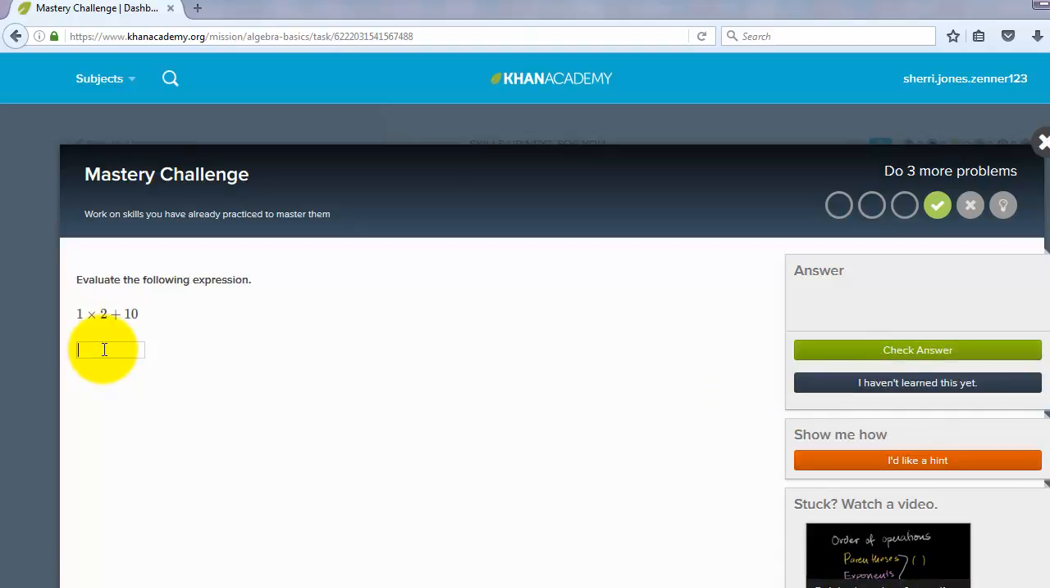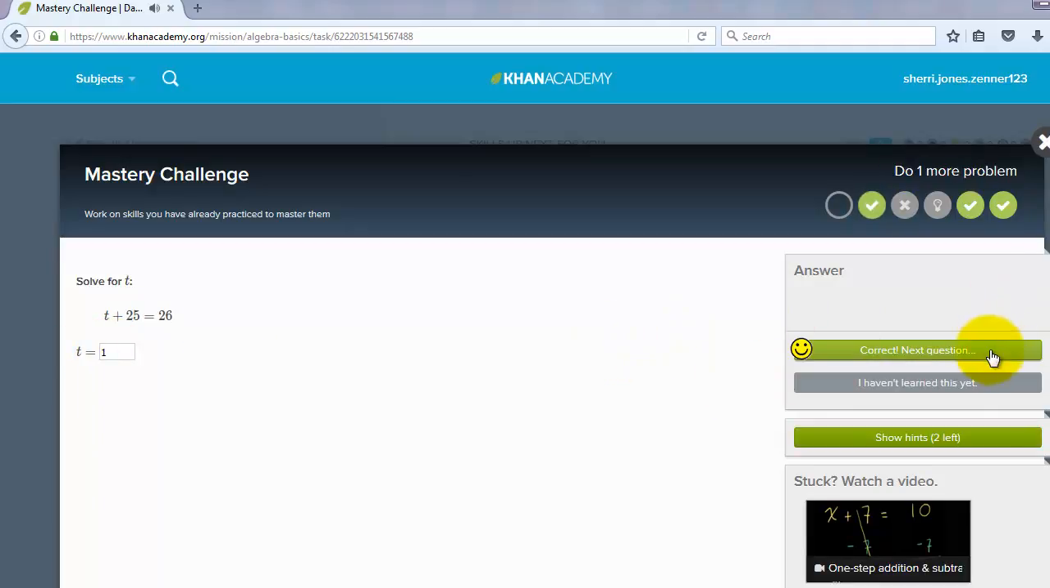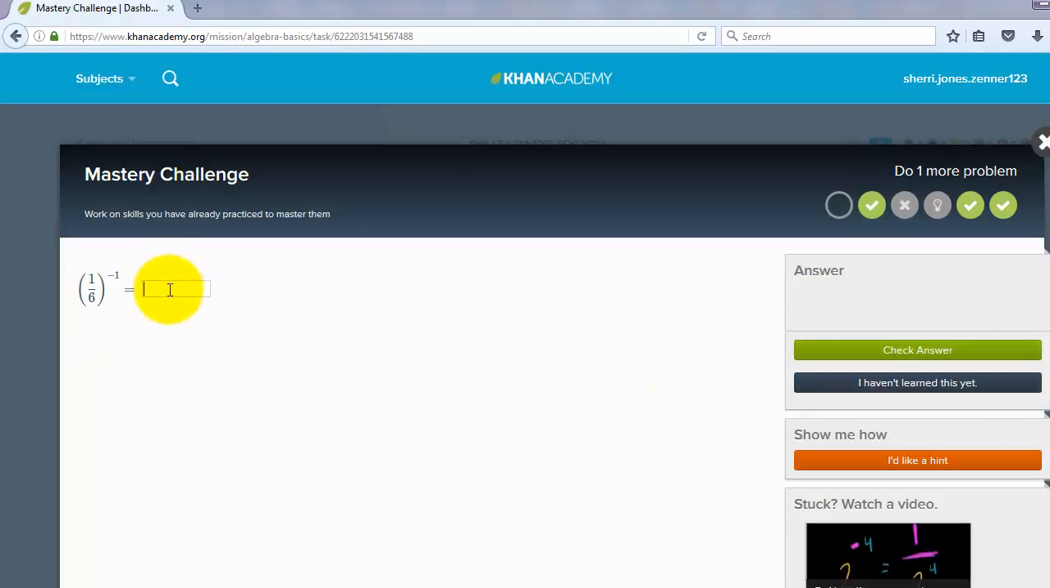Let's pretend we know this question. So this is 1 times 2 plus 10. That would give us 12. Here we could solve for t. And lastly, we could find 1/6 to the -1 power, which is 6.